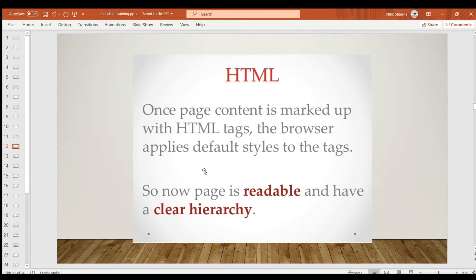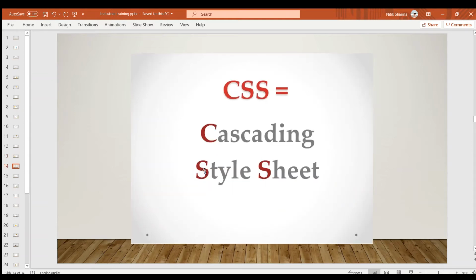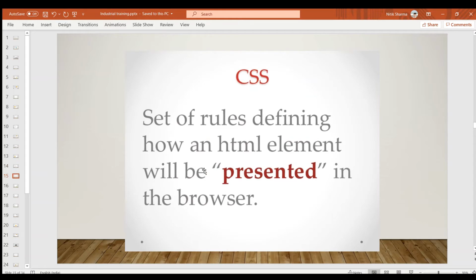But what should we do to make the page look nice? Yes, the answer is CSS. Use of CSS. CSS stands for Cascading Style Sheet. It is a set of rules defining how an HTML element will be presented in the browser. So CSS will help us present our HTML content in the web browser in a styled manner with a good style.